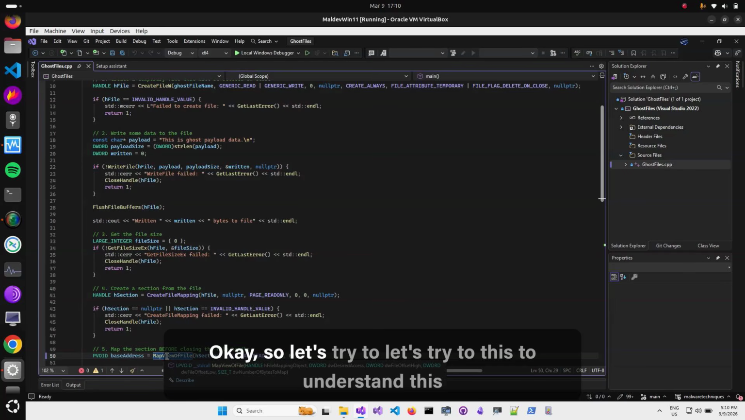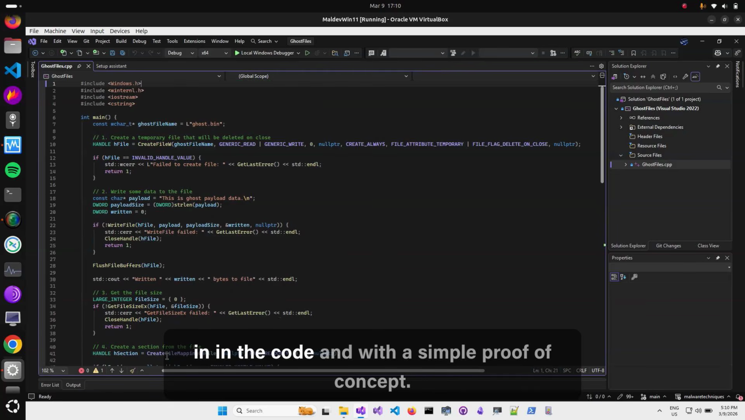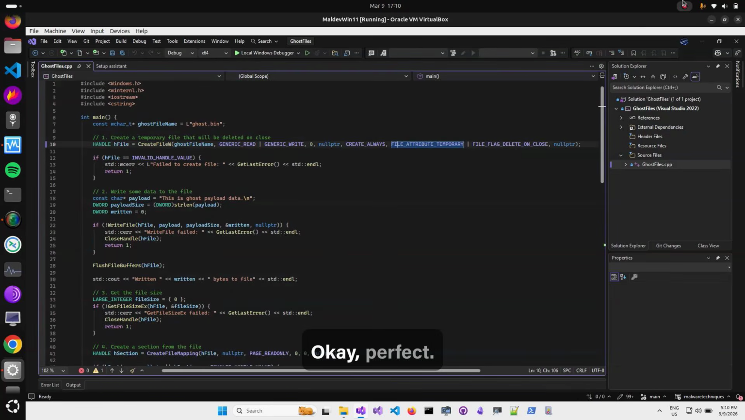Okay, so let's try to understand this in the code and with a simple proof of concept. Okay, perfect. So let's start.